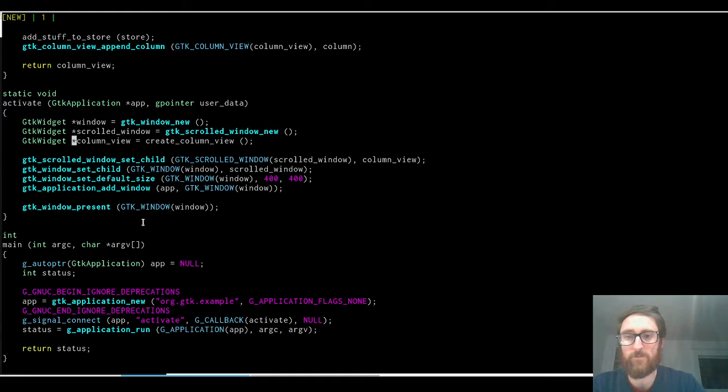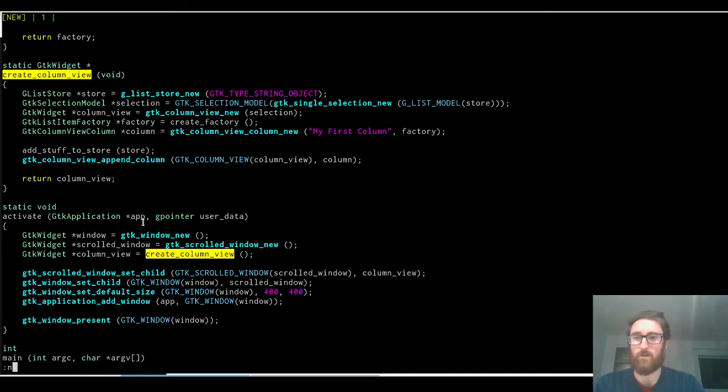Instead of a create list view function, we're going to have a create column view function. And we're only going to create one column in the column view called my first column right here. And you'll see here that as opposed to the list view, which itself has a factory associated with it, in a column view, each column has a factory associated with it. So if you've got one column, it doesn't make much of a difference. You're pretty much doing things the same way as you did before, except now you have a column header.